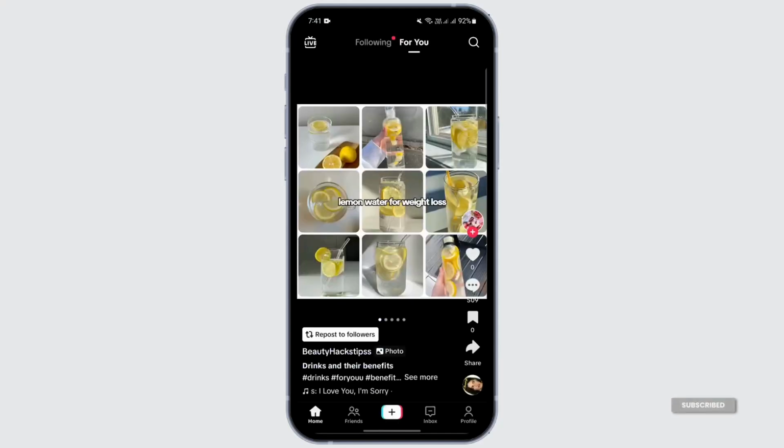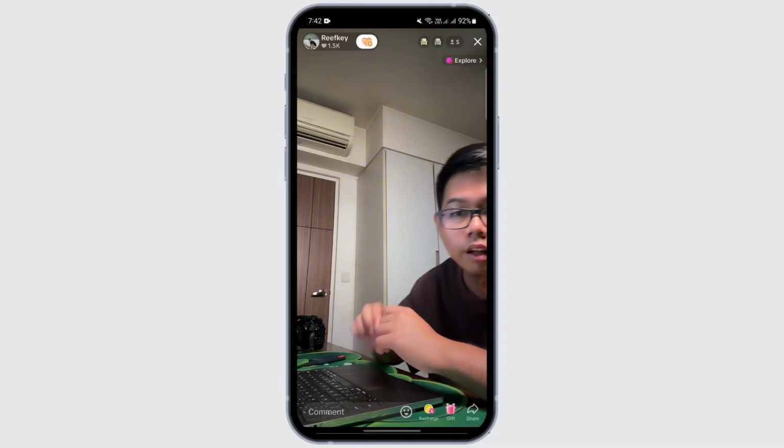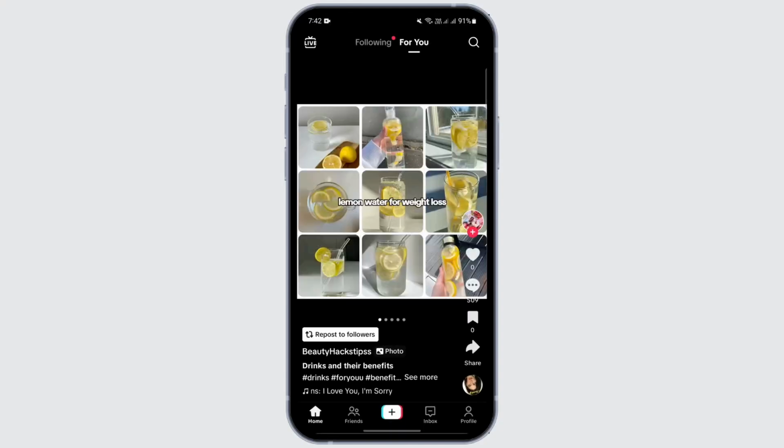So another method is you can go to inbox in order to watch the live of the people whom you have followed. So in order to do that, you just need to go to inbox, and here if anybody is live from the people that you follow, you will be able to see them. Just tap on that. You can see this icon right now. The person I followed here, this person is live, so you can see this red circle. That means that person is live. So therefore, in this way, you can watch live videos on TikTok.